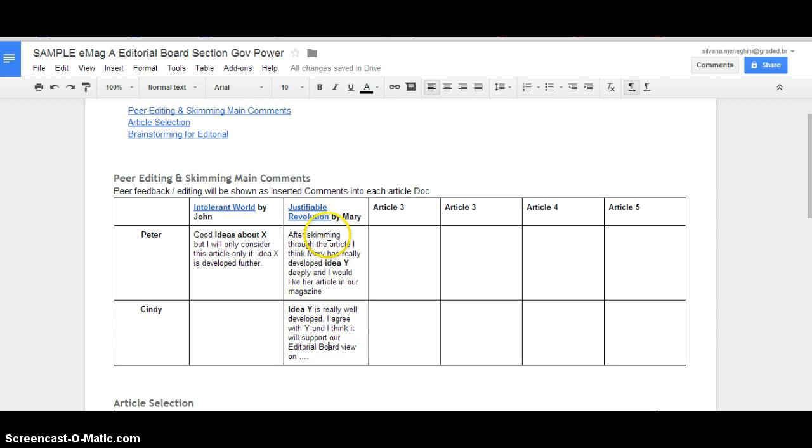Peter does not peer edit Justified Revolution, but he does skim through it as he has to skim through all the other articles. And he takes this note. After skimming through the article, I think Mary has really developed idea A deeply, and I would like this article in our magazine. So he's really leaning towards this one.